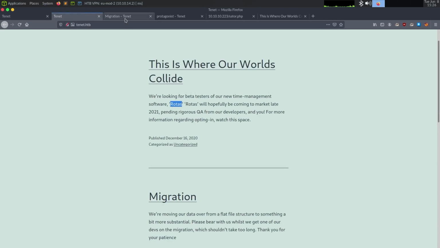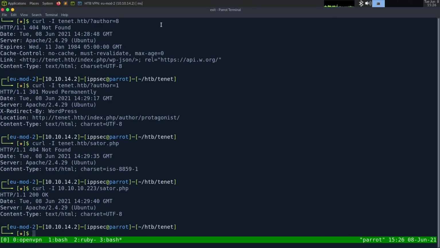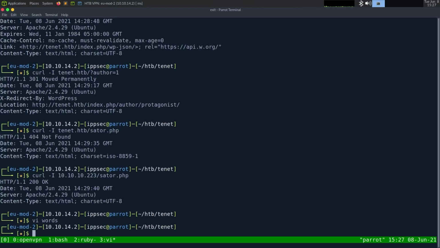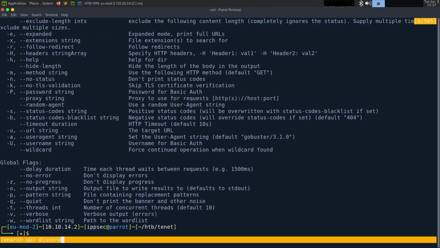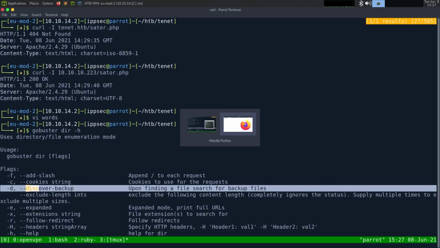So we have the sator.php file. And the comment said, did you remove it and its backup? So generally how I search for backups now is I just like using GoBuster. So if I do vi words, we can just do sator, just do this. And I'm going to do gobuster dir, and we can do -h. And if we look, discovery is -d, discover backup. And this is something I put into GoBuster.